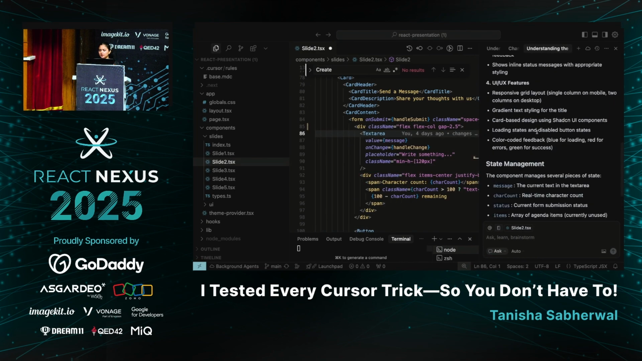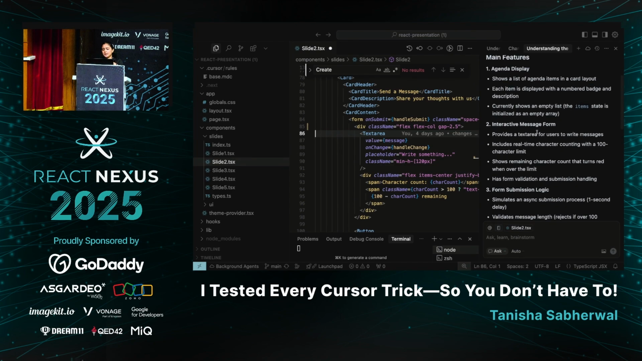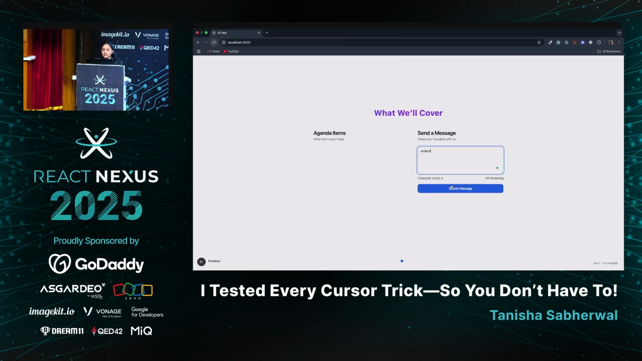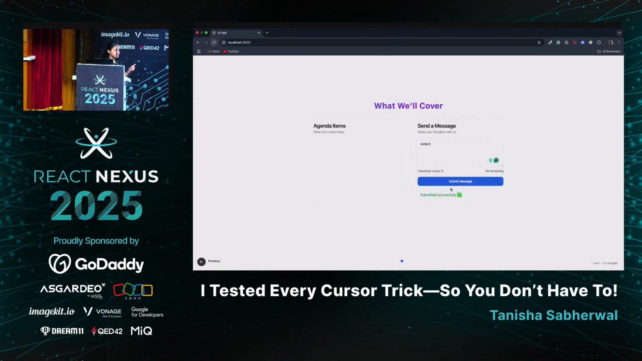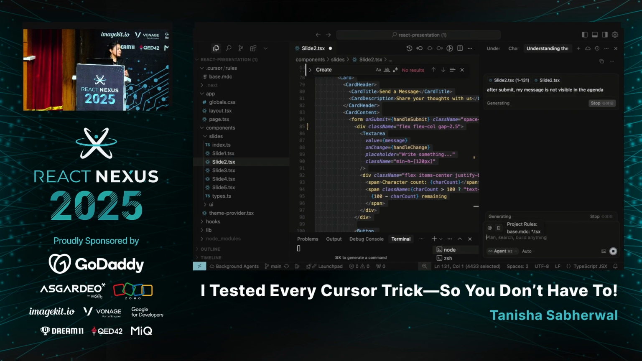So coming back here, I just asked what it does. It gave me a bunch of answers: that it is an agenda display, you can add an agenda, you have a message form, and you can submit it. So actually that is what it does. I can submit anything and it does submit, but it does not show on the screen, right? So let us try and use the agent now, and I say that after submit, my message is not visible in the agenda. It will try to figure out what is wrong in the code and try to fix it for us. So this is more of an autonomous thing.